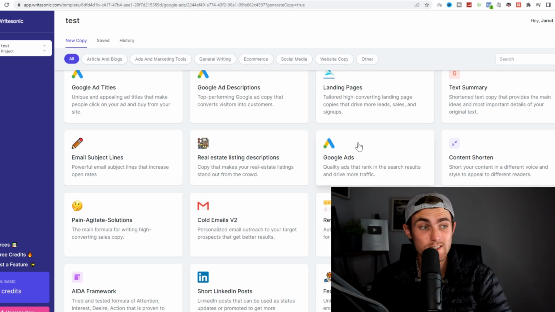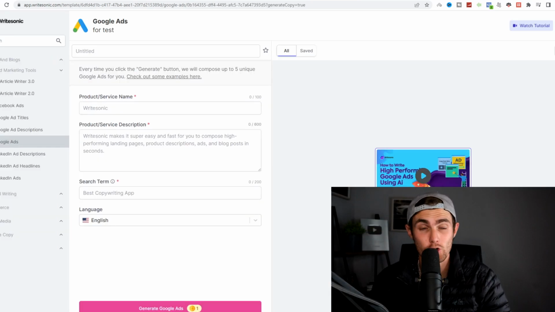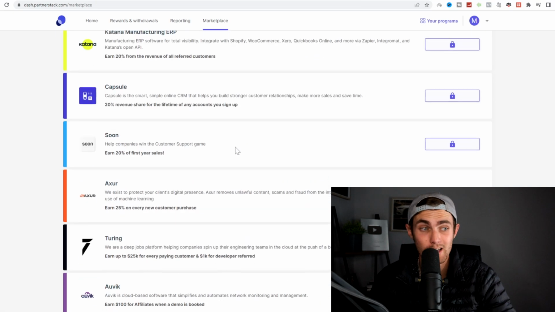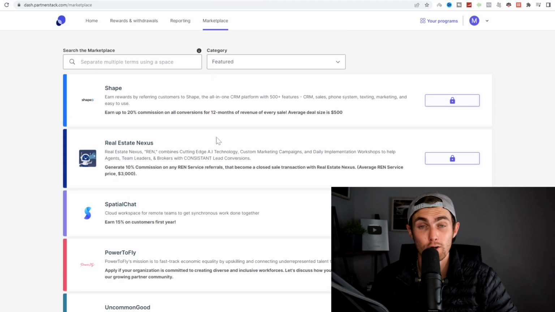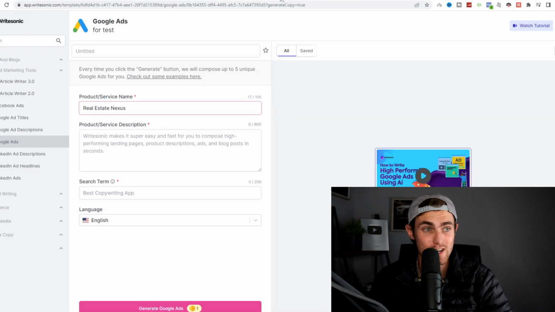Go and click on Google Ads for your product, service, or name and description. You can just go and copy everything from Partnerstack over here and it will generate everything that you need for your affiliate program. So for example, we can go and use Real Estate Nexus over here, go and paste this as our product service name.